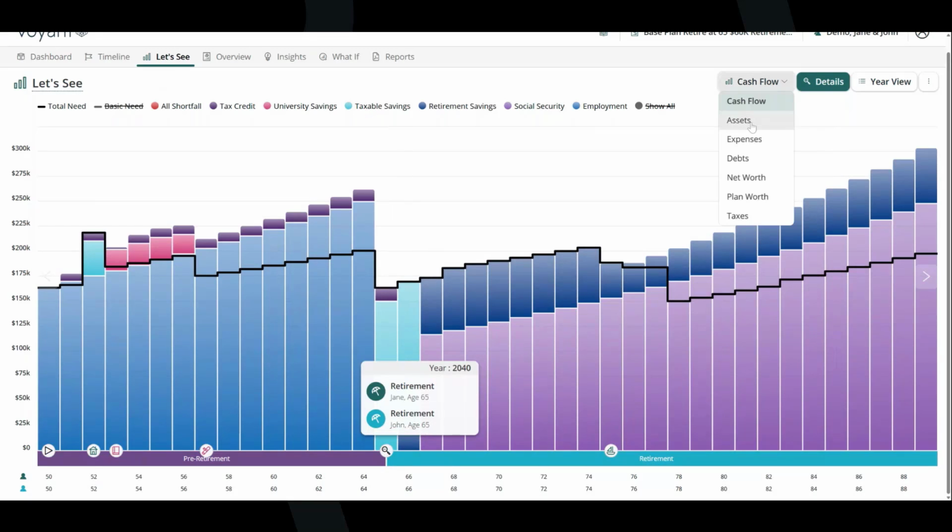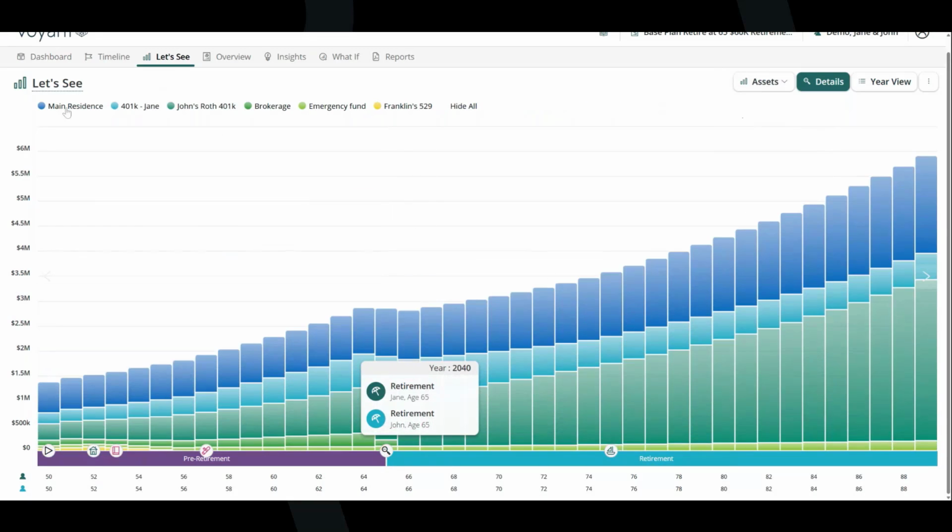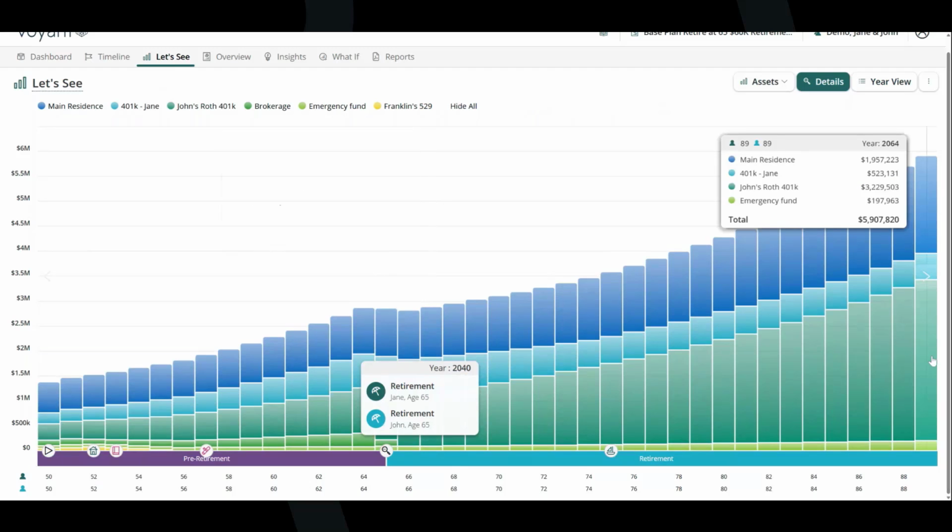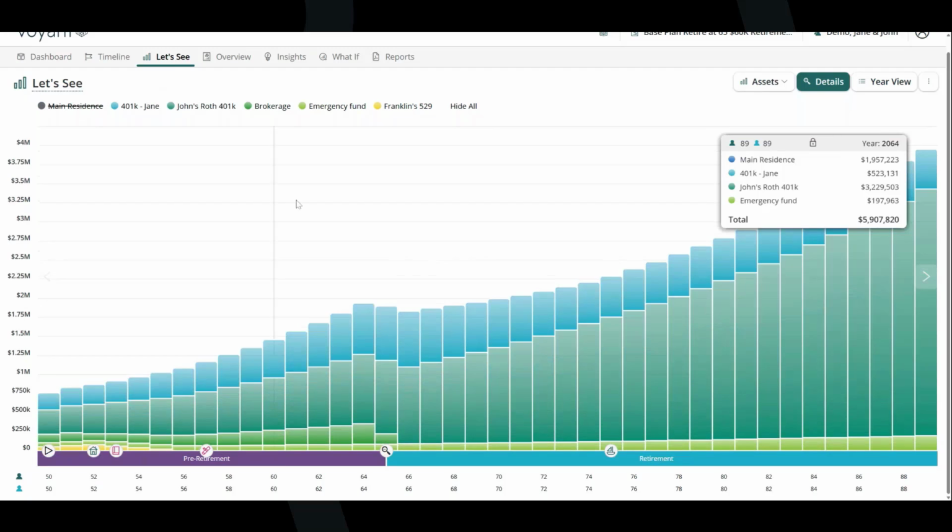Let's take a look at their assets chart and see whether or not they would have plenty of money at the end of the plan to do that. You could even, since we have this illiquid asset here in the form of their main residence, we could pull that out of the chart and just look at their liquid assets, and we can see that they would have 3.9 million in liquid assets left over at the end of the plan. So that might spark an additional conversation with them about how we could better utilize this money.